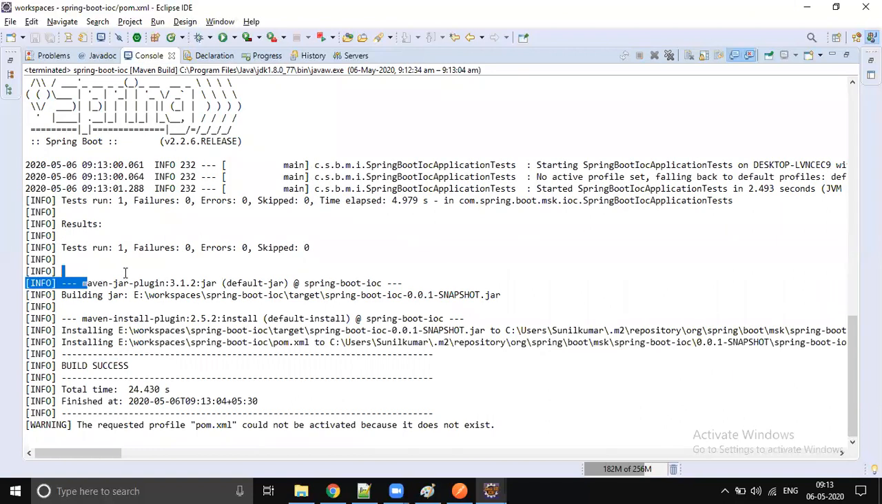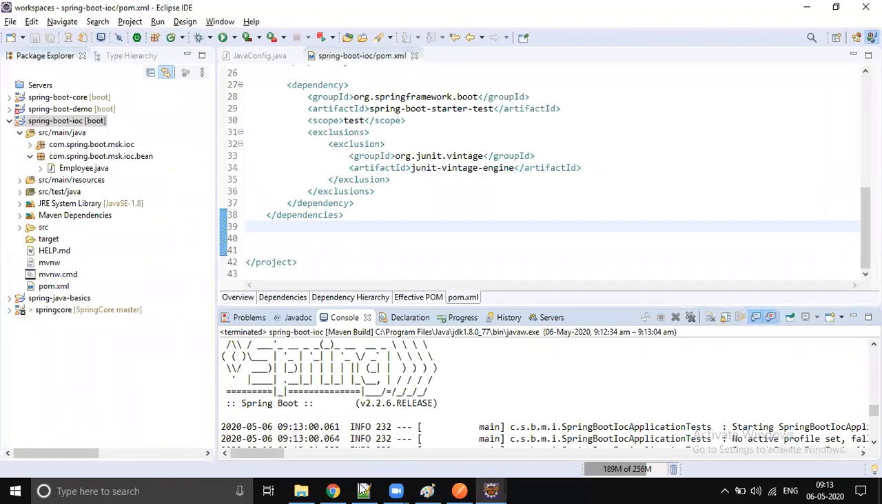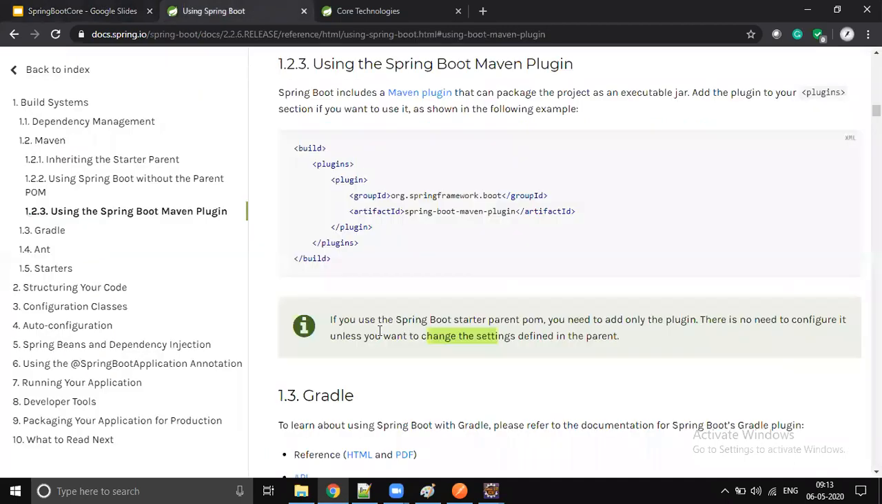So here my Maven jar plugin, after that my Maven install plugin got executed. Then the Spring Boot Maven plugin is not added. As per the documentation provided by Spring, there is no need to configure it unless you want to change it. You need to add only the plugin tag.